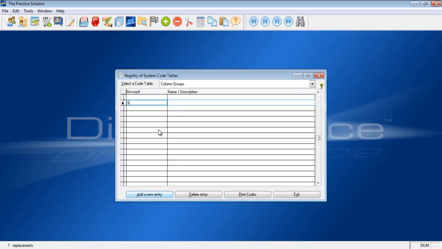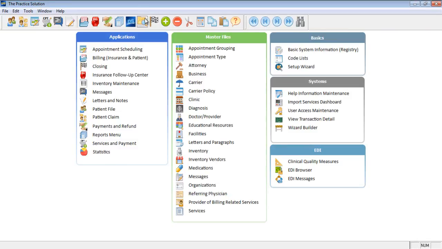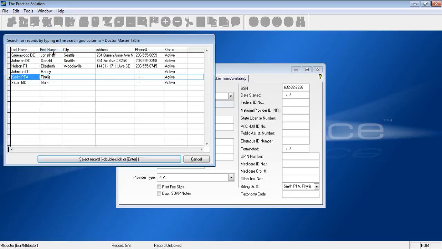And we'll just name it Group Number 1. And the name will be something along the lines of Dr. John. Once done, I'll click Exit. And now I'm going to go to the doctor provider information, opening my Start menu, middle column, Doctor/Provider. I'm going to bring up Dr. John.